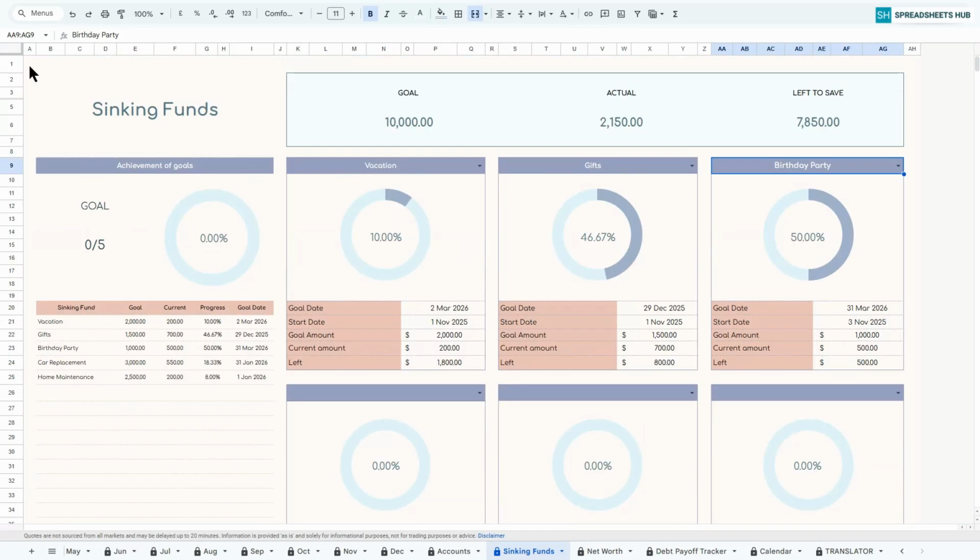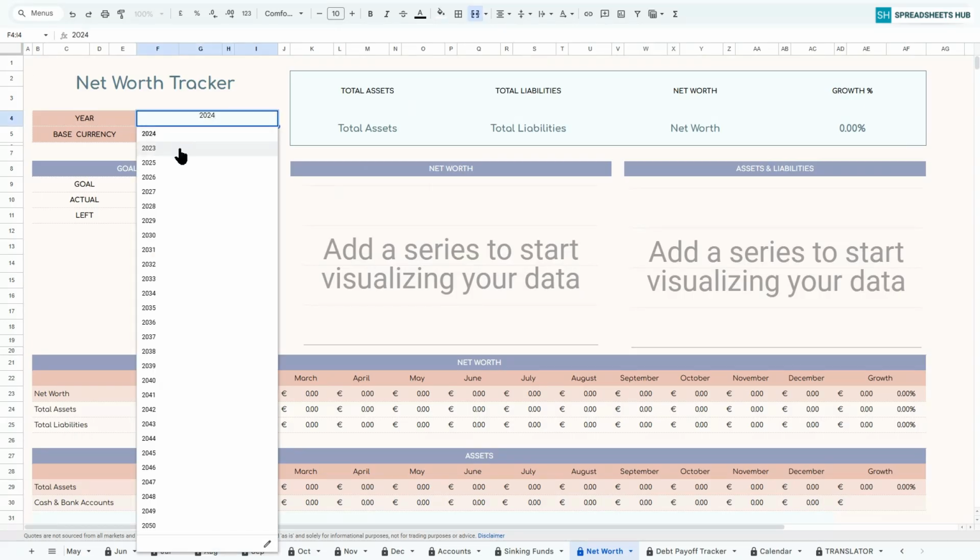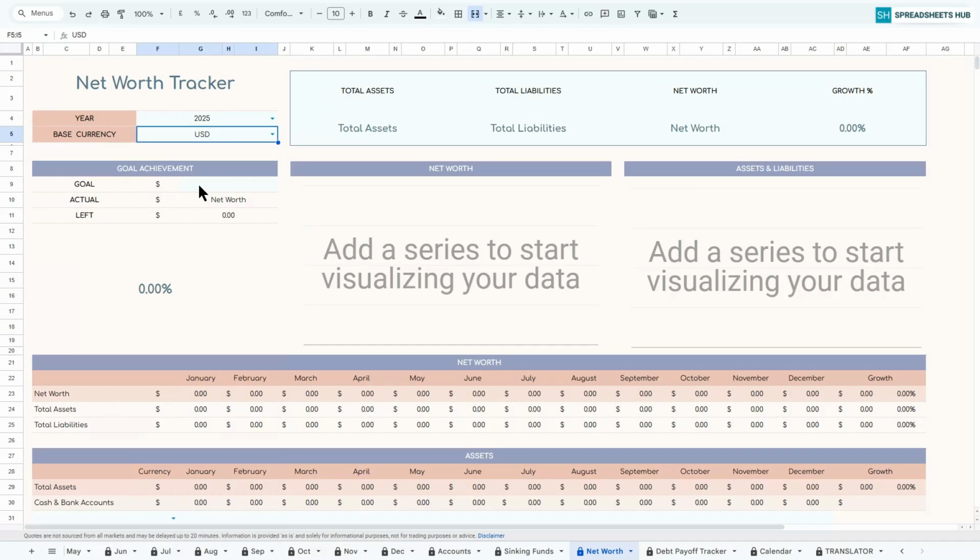Next, go to the net worth sheet. This sheet is not linked to other sheets, but it is very useful for budgeting. It allows you to track and analyze your net worth on a monthly basis. Before filling in the data, select the year and the base currency. Next, in the Goal Achievement section, specify the net worth goal.